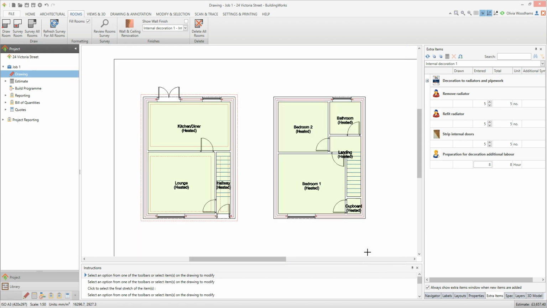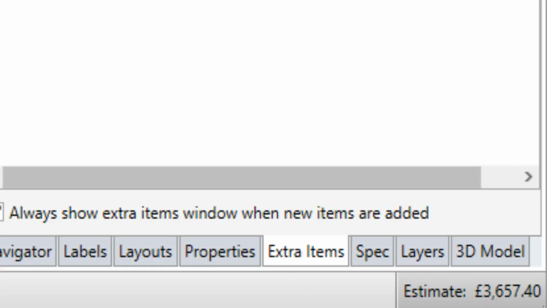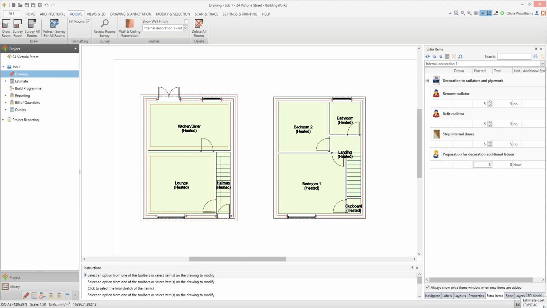Now you can see the estimate for the decorating tasks we've estimated so far, including the extra sundry items. You can also take a room by room approach if you need to apply different finishes to different rooms or walls. I'm now going to demonstrate how to estimate for renovation tasks room by room.